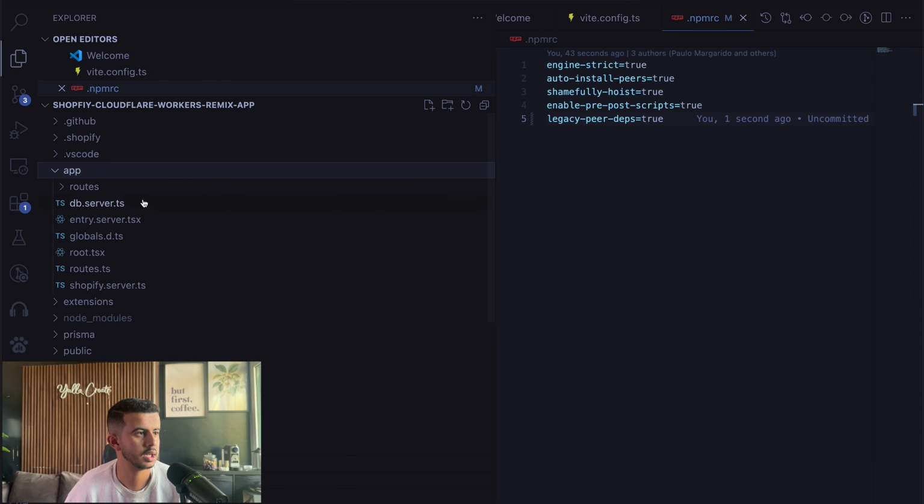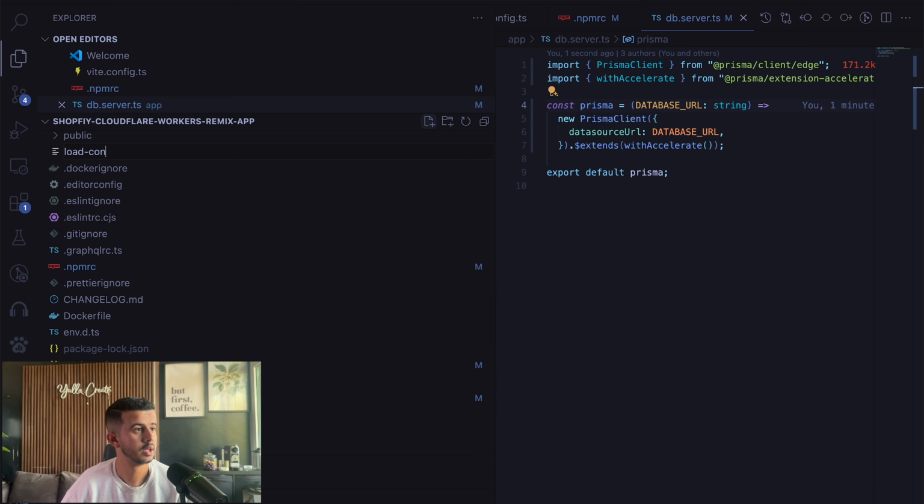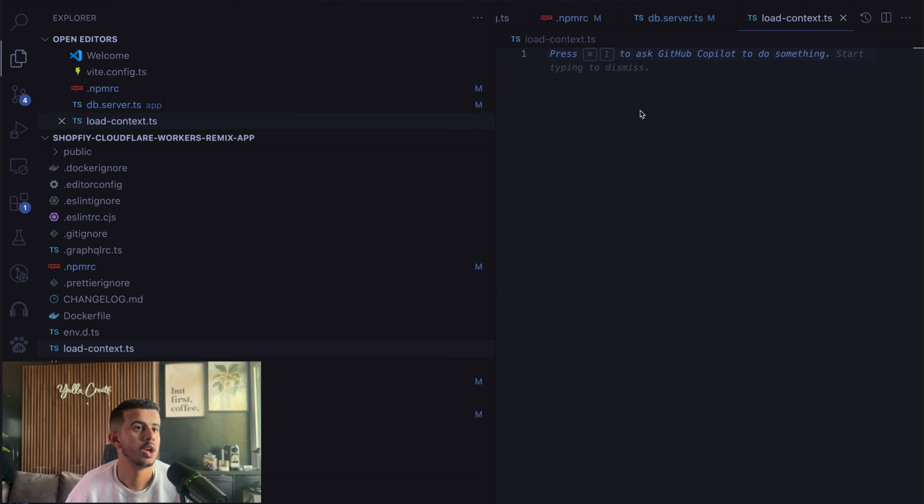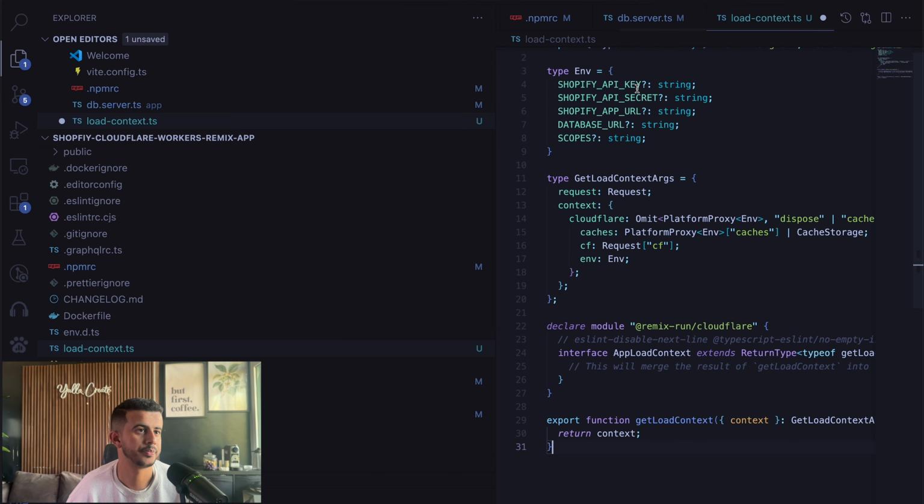So the next thing will be to add loadcontext.ts. All the code that I mentioned will be in the description. There will be a GitHub link in the description below, so you can just go there and copy paste all the code that I will be showing on the screen right now.